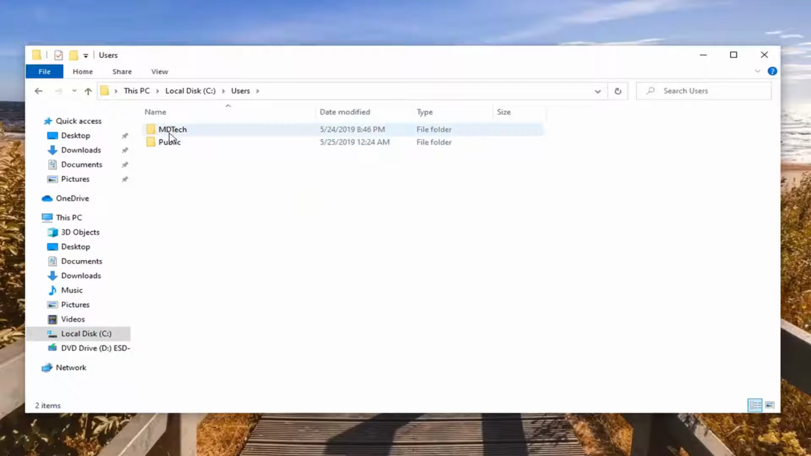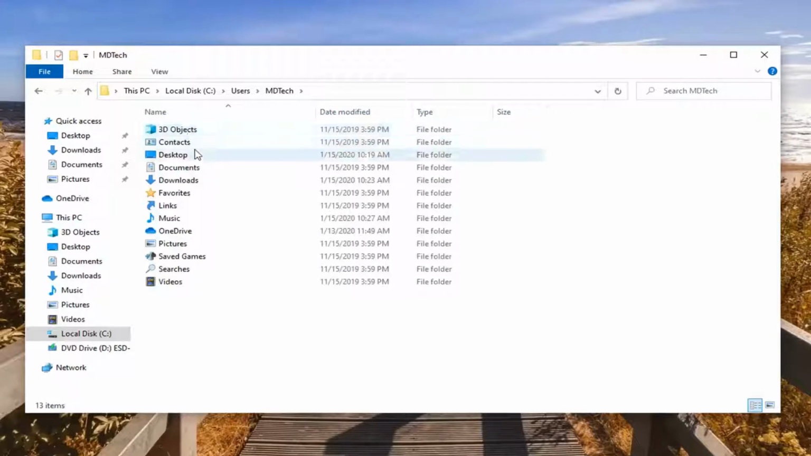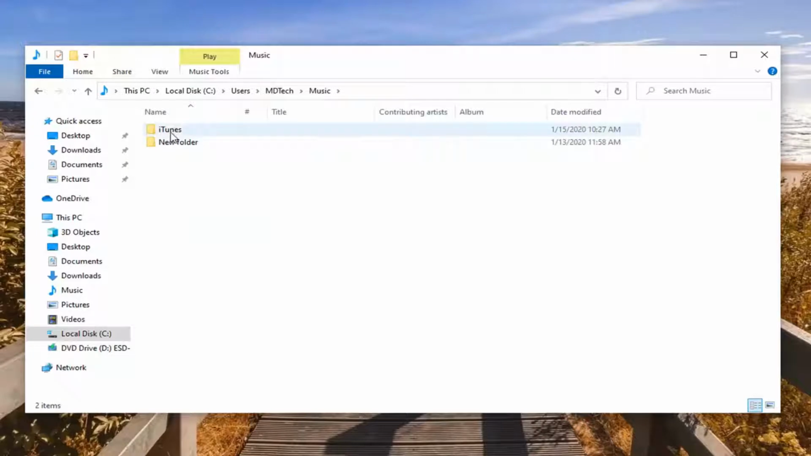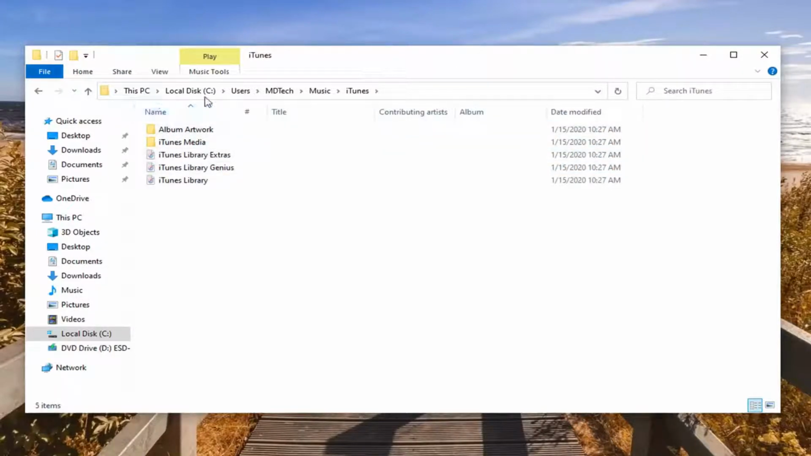Double click on whatever your user account you're currently signed in or you're trying to resolve the issue with, and then select the music option. So double click on it, double click on iTunes, and you can notice our path up at the top of the screen here. You can see each folder we've gone under so far, and there should be something that says iTunes Library right here. You want to go ahead and right click on that and then select delete.